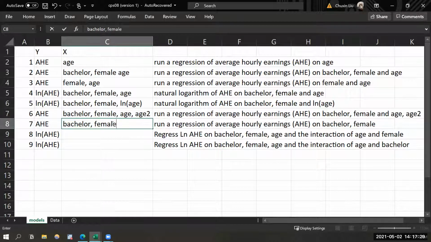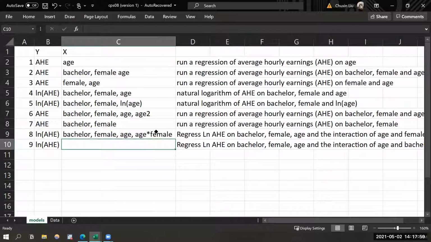So what do we do for model 6 and 7? We can do an F test, right? We can do an F test on age and age square combined. Last 2. Model 8, we have bachelor, female, age, and interaction. Interaction of age and female. So we allowed effect of age to depend on gender. The slope of age can now differ for different gender.